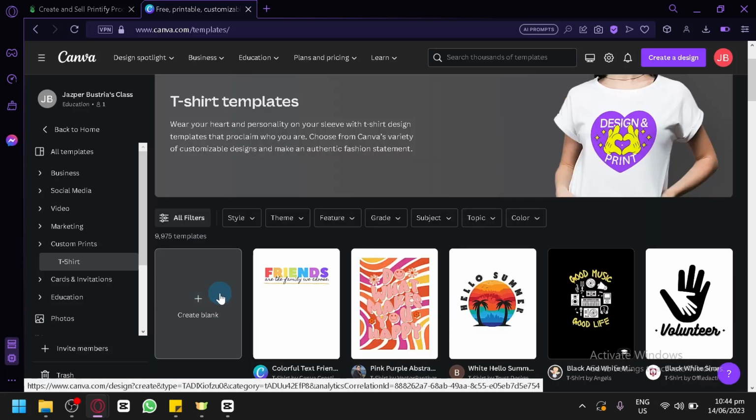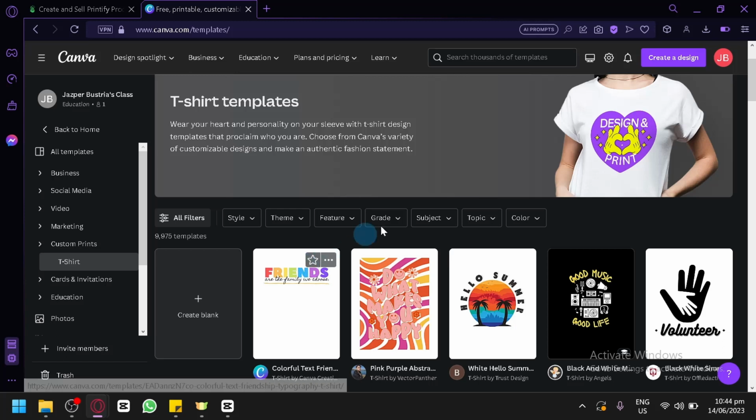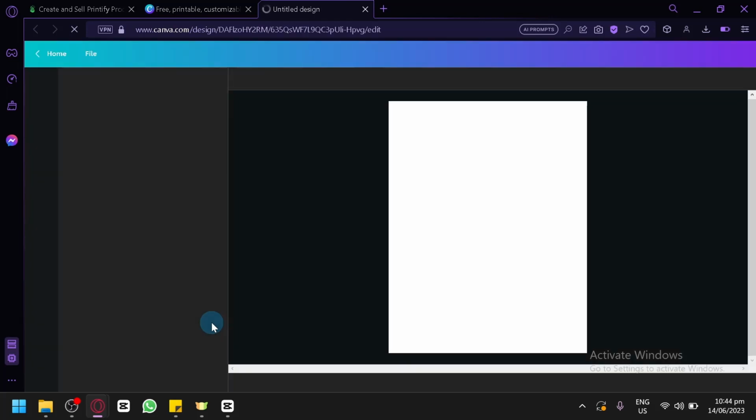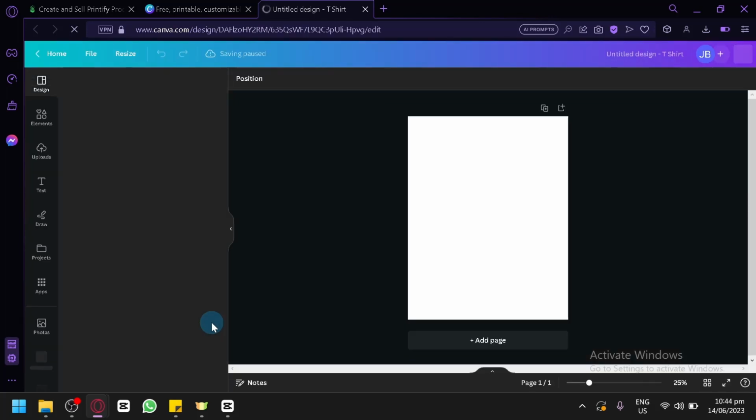Now, the way this template is designed, it's going to be on the top of the t-shirt over here, like the front side. It's not going to be an all-over design. It's going to be a front design only. So we're going to start from scratch. So simply click on the template, and we will be redirected to this editing page over here.